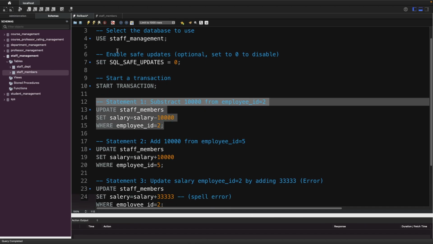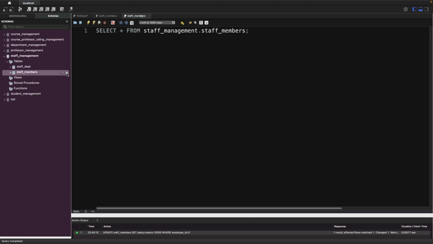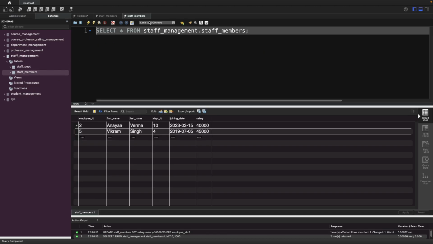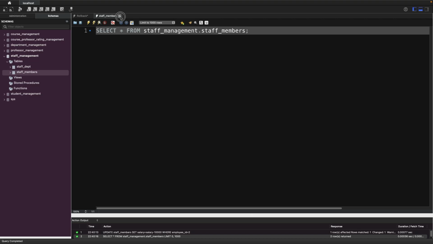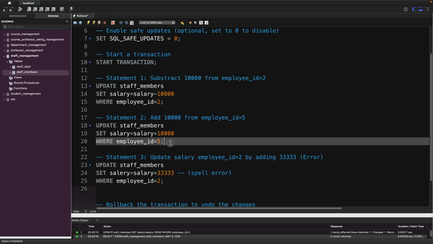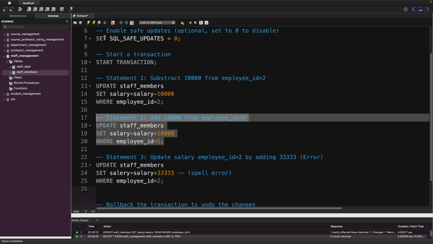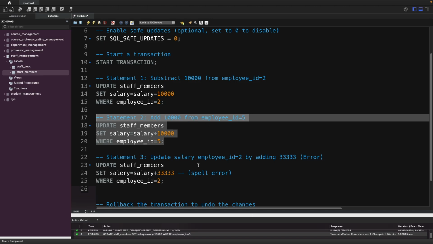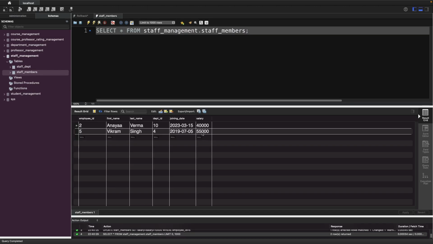Then you are executing this statement, you are subtracting 10,000 from employee ID 2, so it should be around 40. That's correct. Now execute the second statement. Okay, 45 becomes 55,000. That's good.